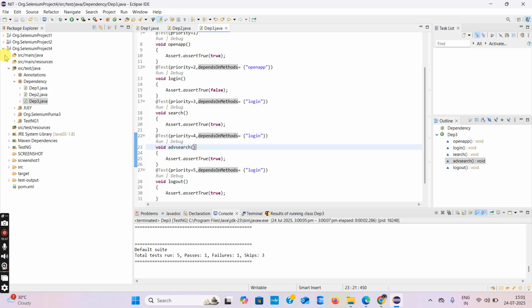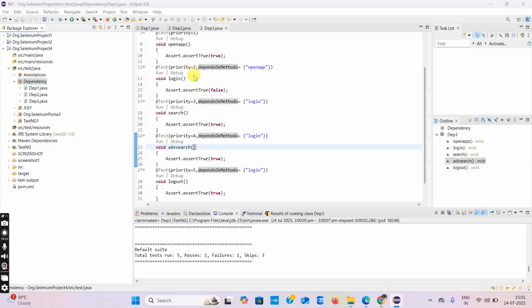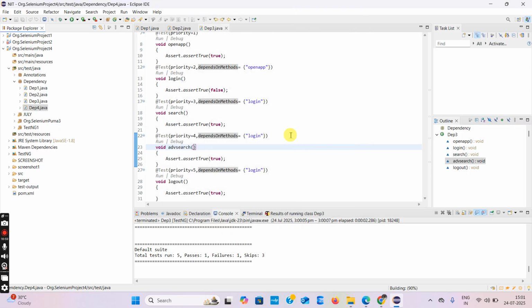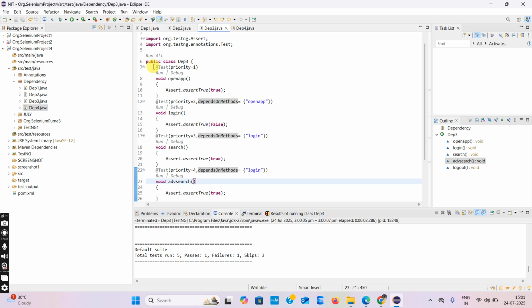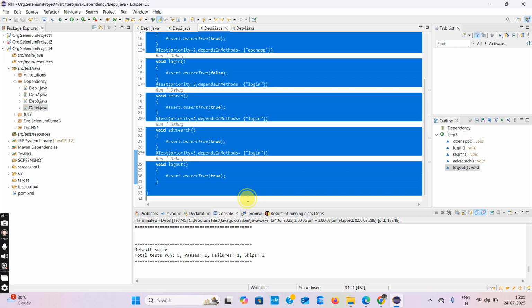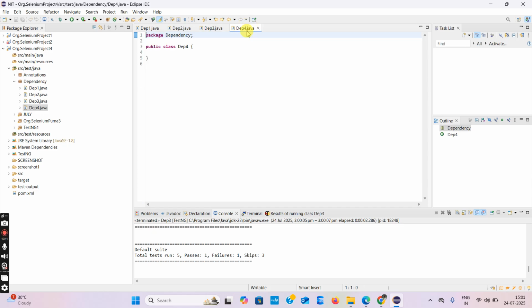Next, I will create another class. What is the class name? See here, I create another class. The class name is dependency 4. I will copy the same code from dependency 3 and paste it into dependency 4.